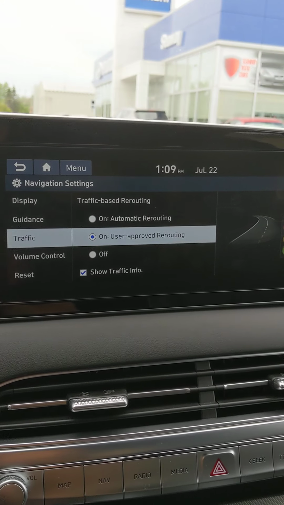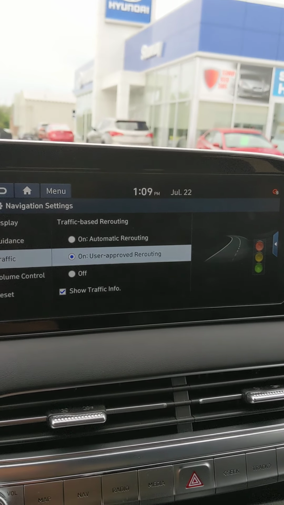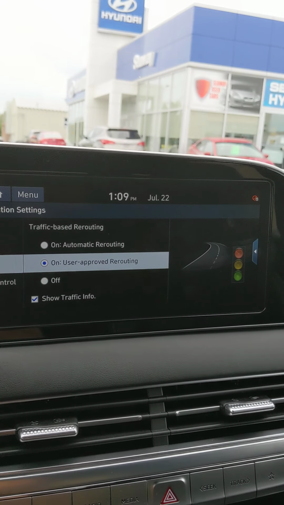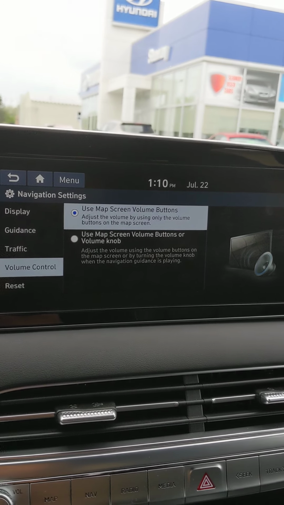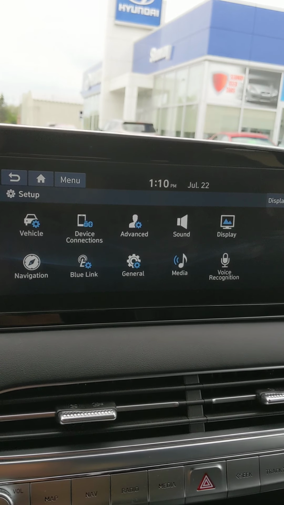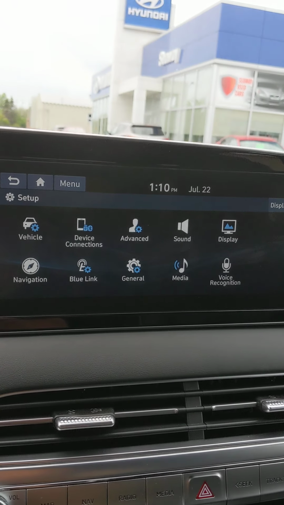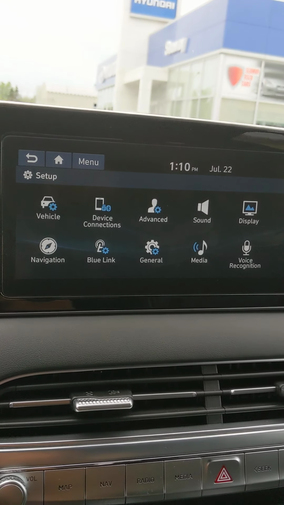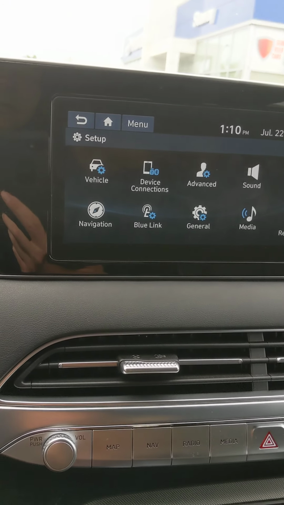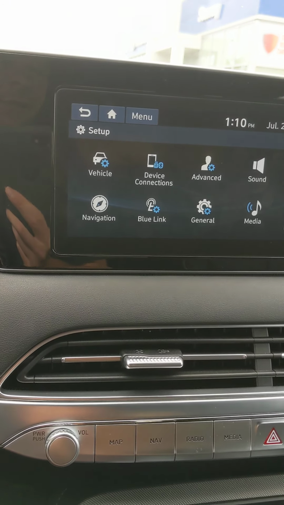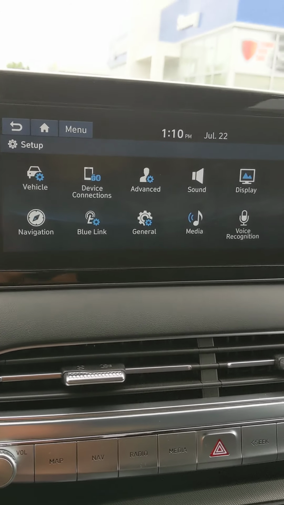Traffic. On user approved rerouting, on automatically or off. Volume control, well, again, some more options, and then reset. Blue Link is a feature that you will get emailed about prior to picking up your vehicle, but if you haven't got that email, I will definitely be more than happy to talk you through it. Great feature. You can set up a bunch of stuff.